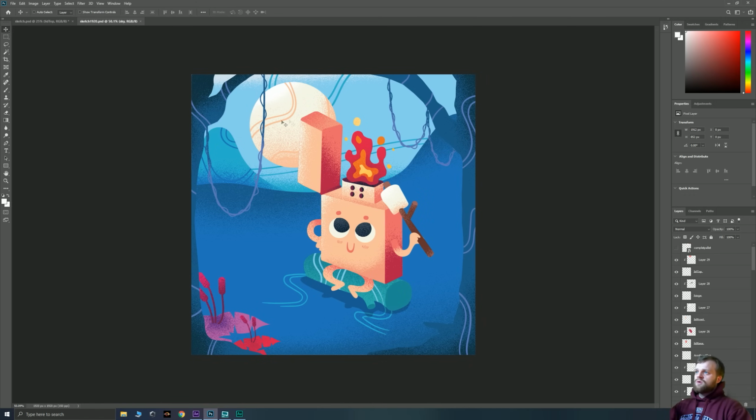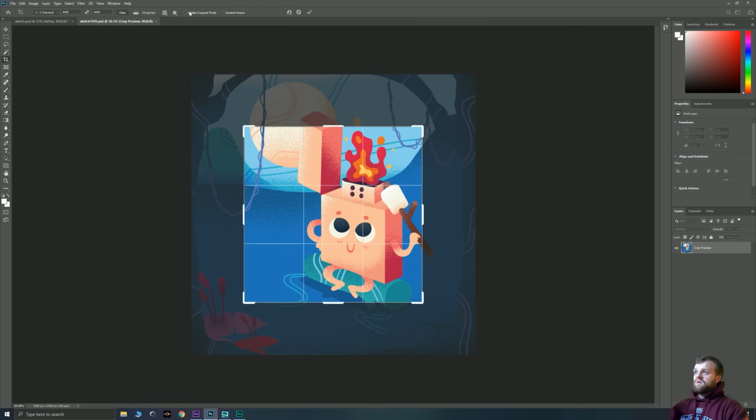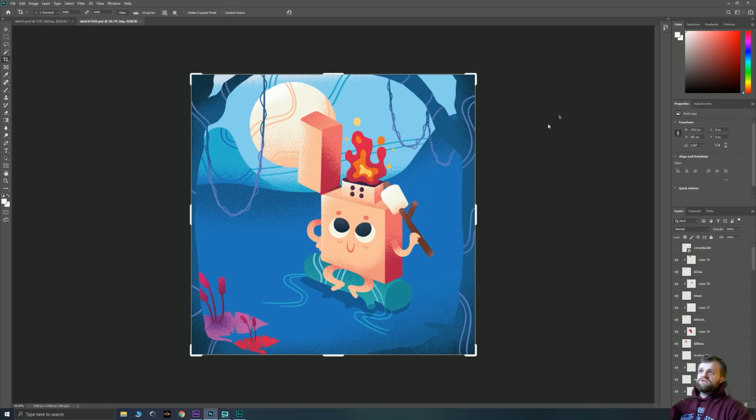Another thing I did was crop this down to 1920 by 1920 pixels. And I just did that by cropping the entire canvas, making sure delete cropped pixels was turned off, and then I just scaled the whole thing down to match it. And that's just so that my computer doesn't have a meltdown trying to render a 4K animation whilst also screen recording and all that other stuff.